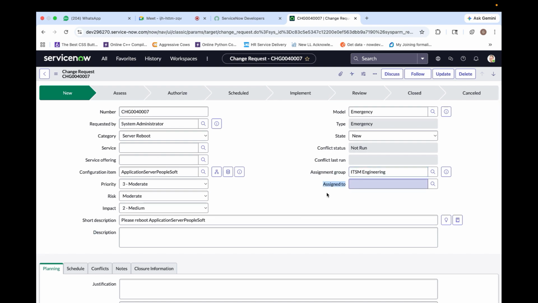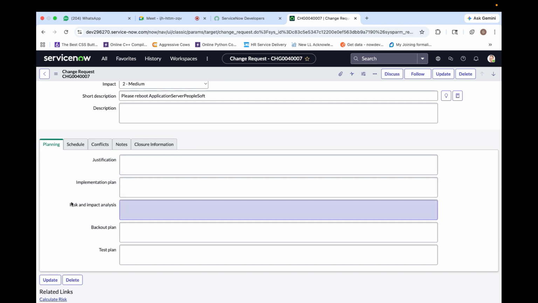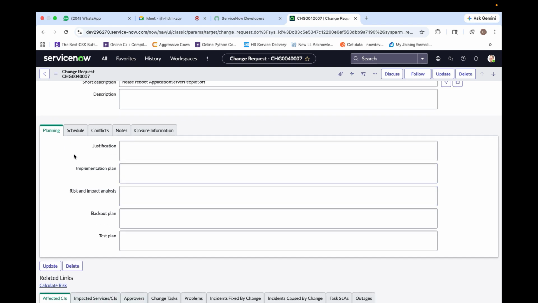Assignment group and assigned to are basically the same as what you have seen in the incident form. Again, model. Model has basically three types: standard, normal, and emergency. If we go for a change in any form, we need approval from higher management. Exactly. Perfect. State. Okay, state I will explain, you can leave it. Planning: in planning, justification means the reason.